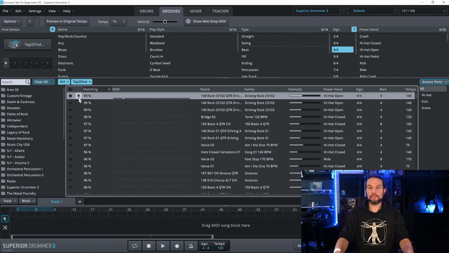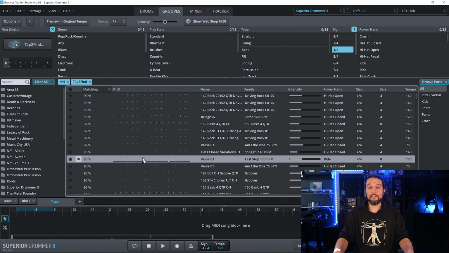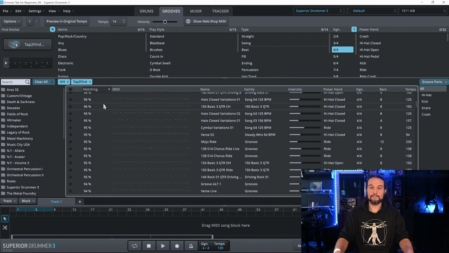Notice the very first groove in the search results area sounds almost identical to the Tap to Find groove we just made. And as you go down the list, the grooves will at least have a foundation of your Tap to Find groove, but continue to have variations of it.